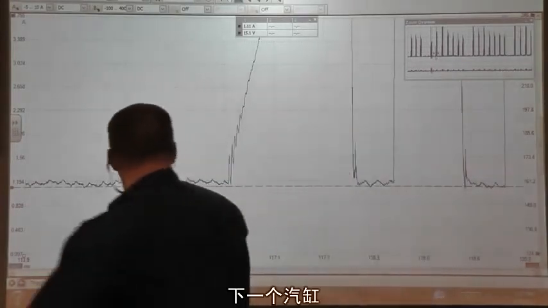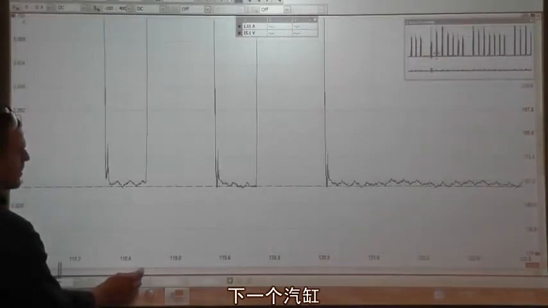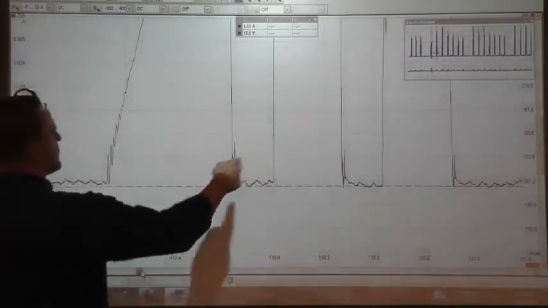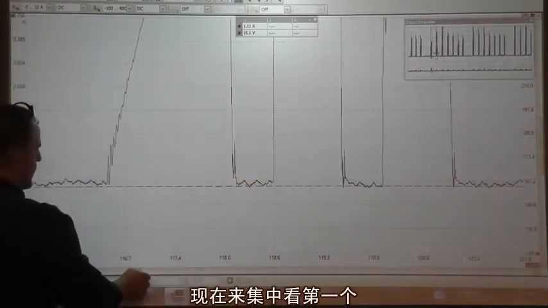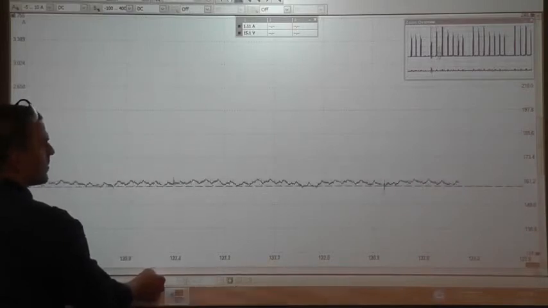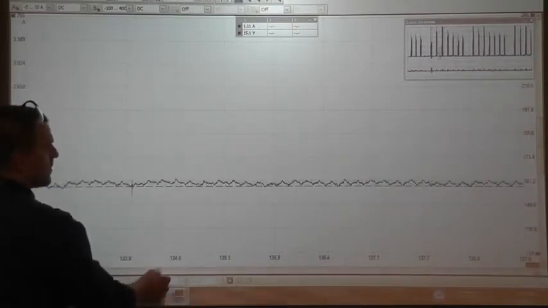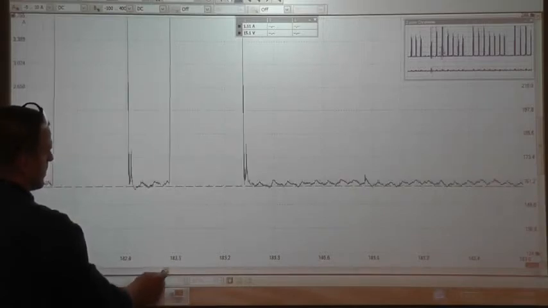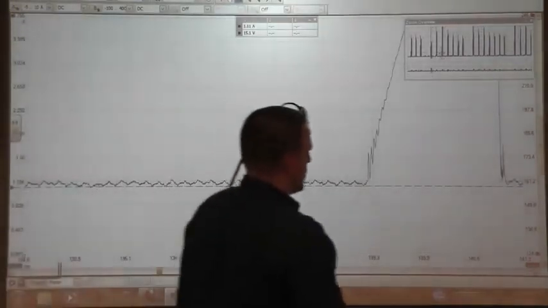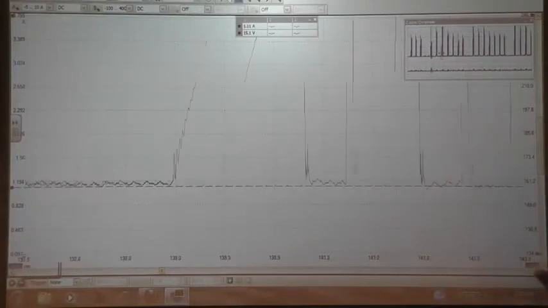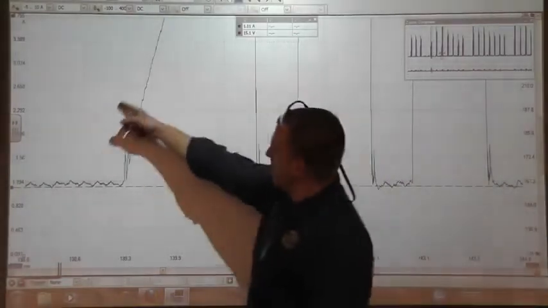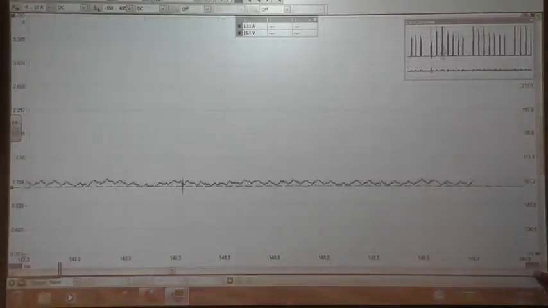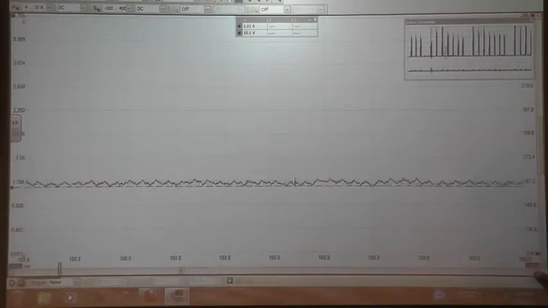How's that one look? Next cylinder over. That looks pretty good. Got a nice ramp right here. A little bit of differences in the second two. Let's focus on the first one for now. It's a little sensitive, sorry. How's that? It looks pretty good. Go to the next one. So that was 2, that was 3, this would be 4.